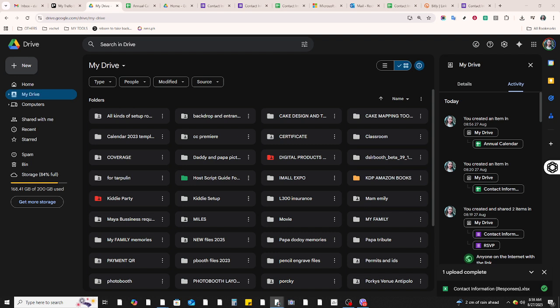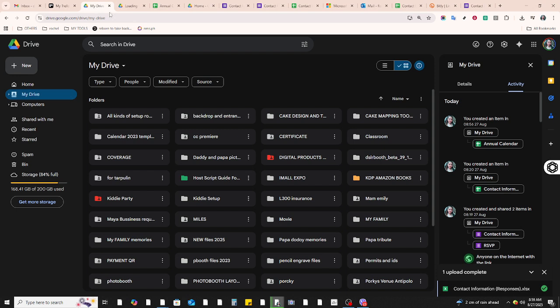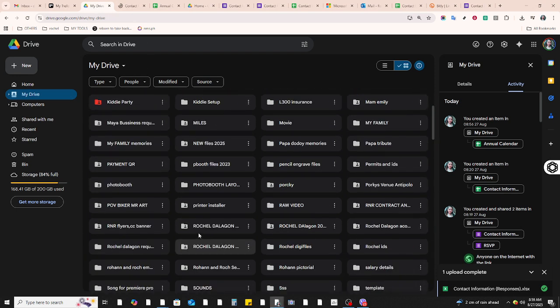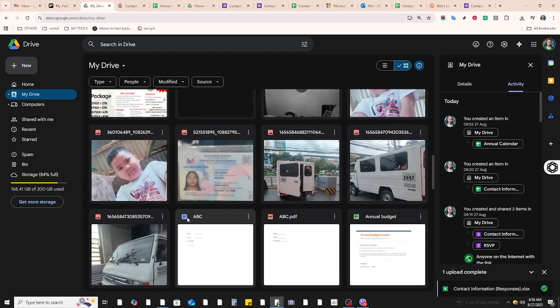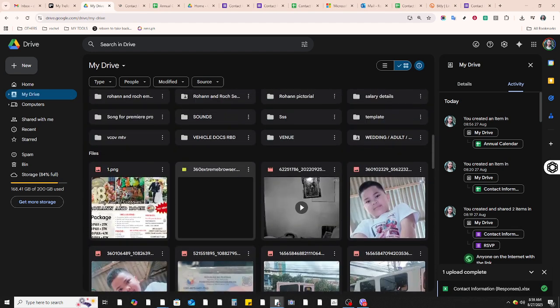Sharing files is simple. Right-click on the file you're interested in and select Share. Here, you'll input the email addresses of anyone you wish to collaborate with. It's crucial to set their permissions appropriately. For instance, viewer if you just want them to see the file, commenter if they should provide feedback, and editor if they need to make changes to the file.